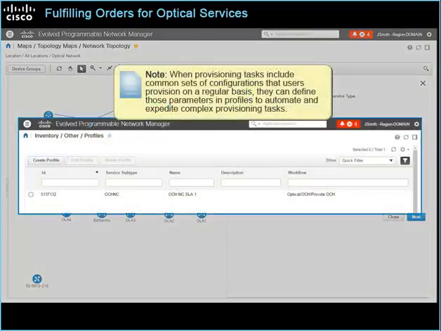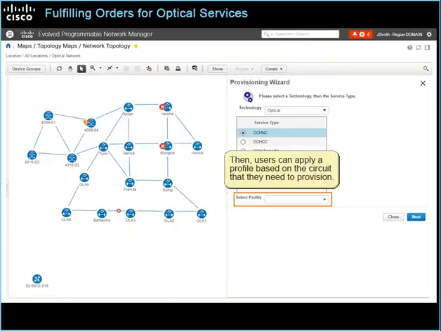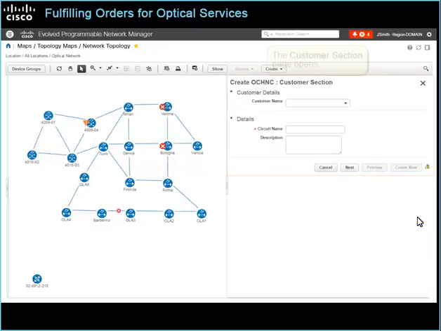Note that, when provisioning tasks include common sets of configurations that users provision on a regular basis, they can define those parameters in profiles to automate and expedite complex provisioning tasks. Then, users can apply a profile based on the circuit that they need to provision. In automated provisioning, you do not select a profile. To continue, click Next. The Customer section page opens.